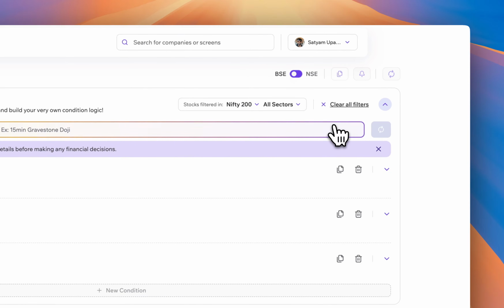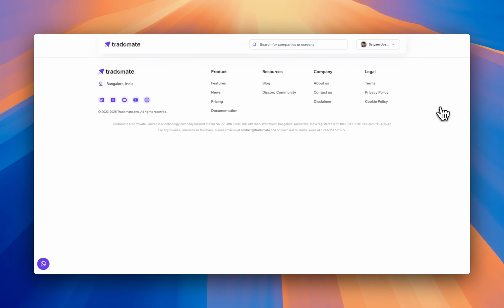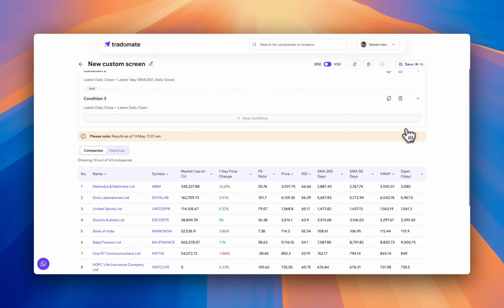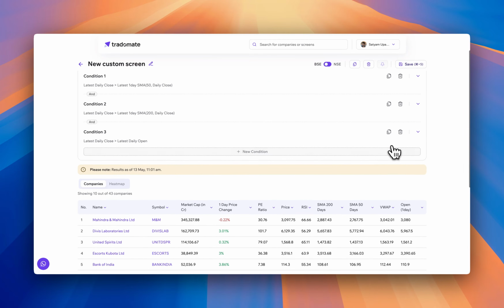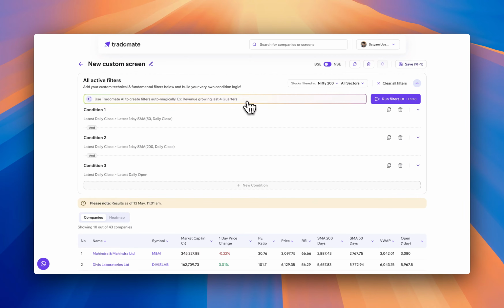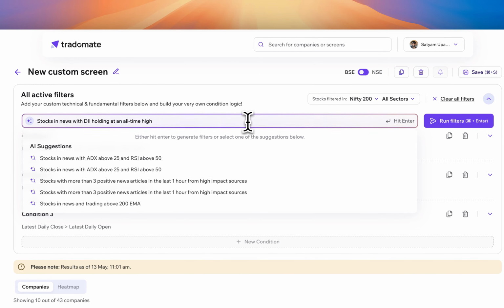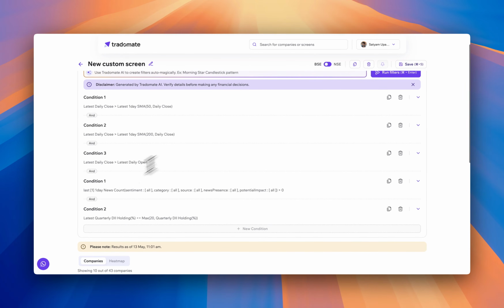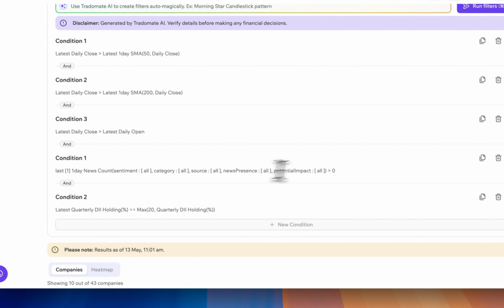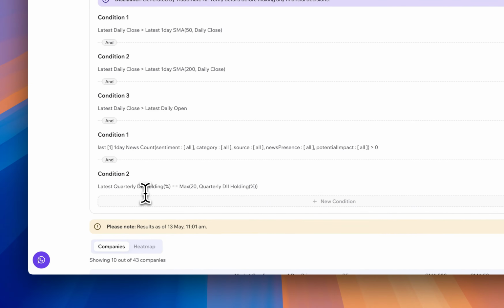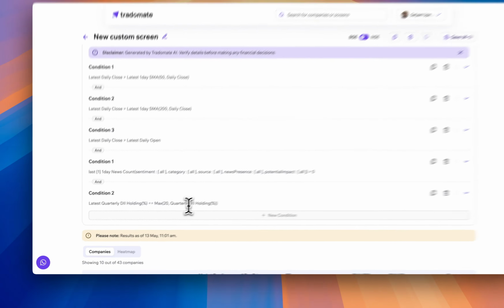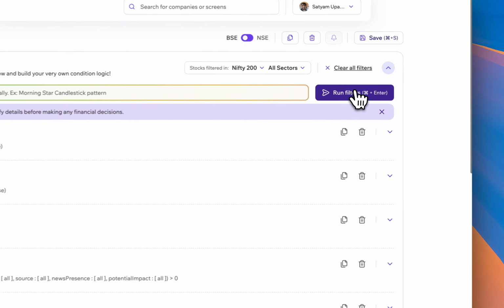Let's try and run this filter and see what all companies it shows me. It gave me 43 companies in Nifty 200 that fit my criteria. Let's refine this a little further. Let's filter this by looking at companies that are in news with DII holding at an all-time high. You see there is a rule for news count greater than 0, which is companies that are in news, right? And the DII holding maximum in the last 20 quarters. Let's run this filter.